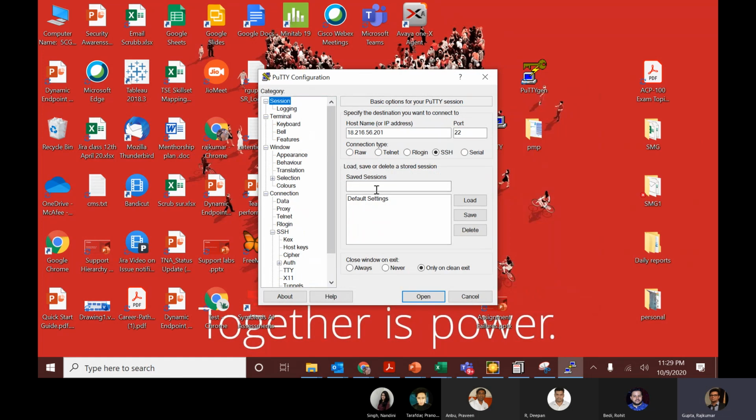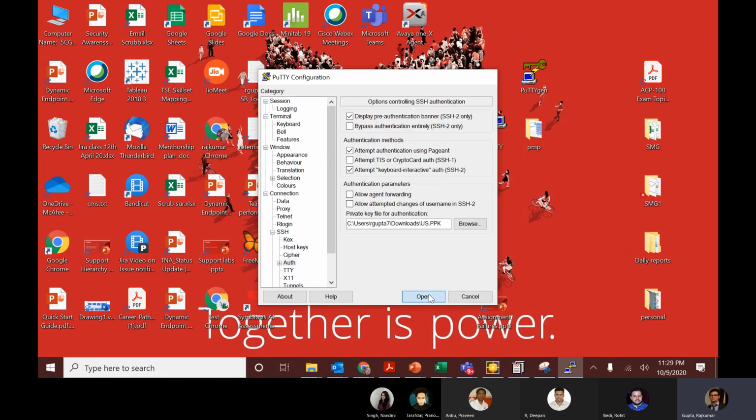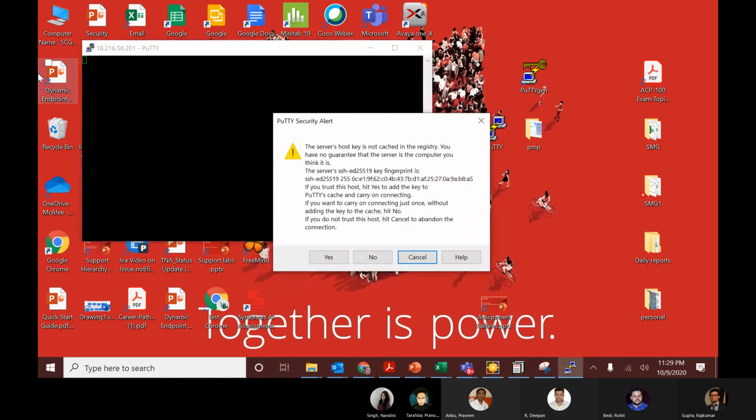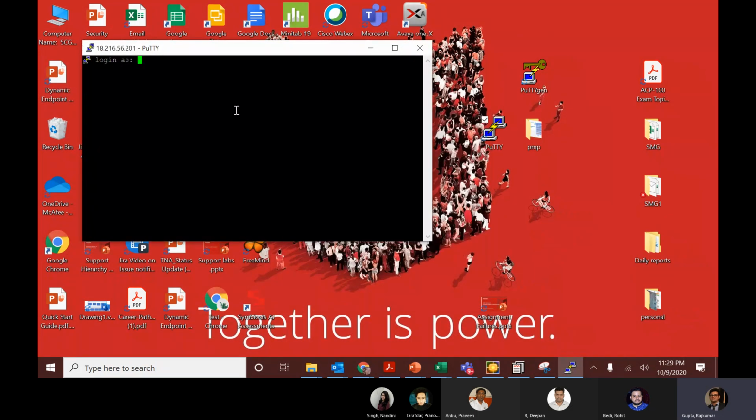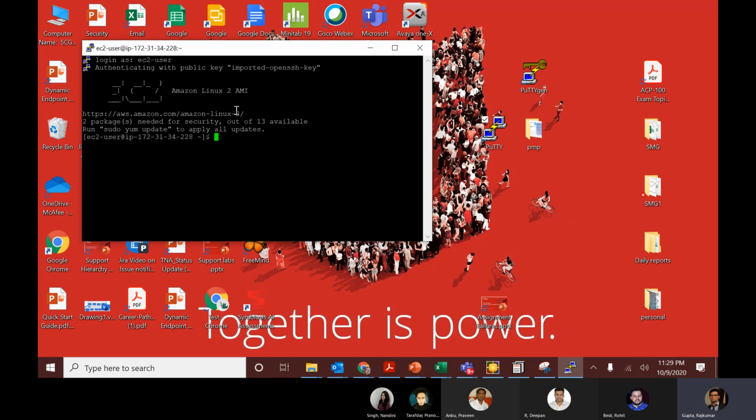Ideally, I can go back here, save my session and open it. Even if you are here and you click on open, it will ask you for login credentials. The default login is ec2-user. If you have the right key, it will work fine. By this time, we've already used the EC2 key pair, we've also taken our private key, and we've logged into the system. It's already a Linux box.